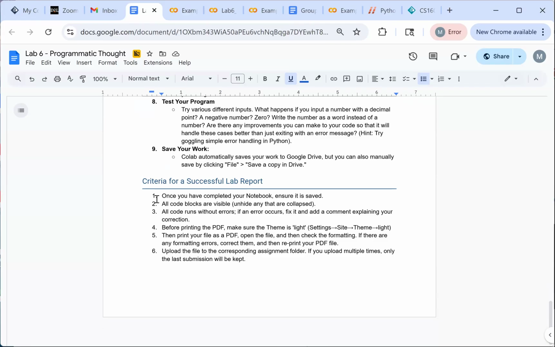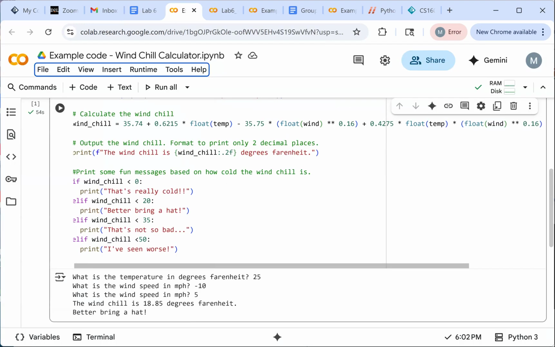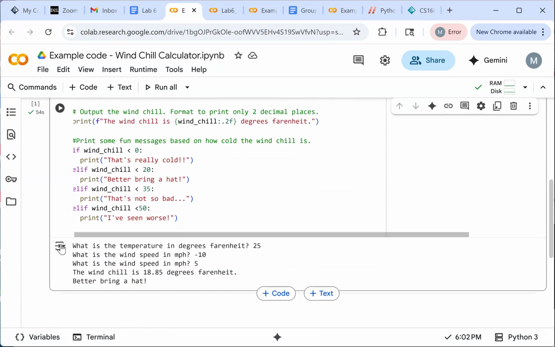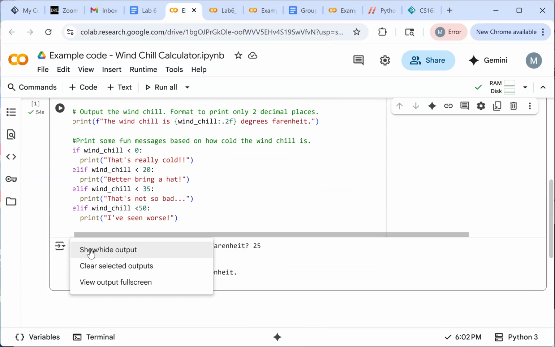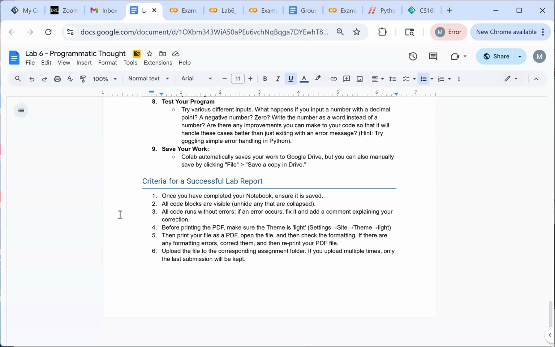Okay, so once you've completed the notebook, like I said, ensure that it's saved. Make sure all the code blocks are visible. So if I come back here for a code block, when you click on these things, somehow you can end up collapsing them. I forget exactly how you do it, but somehow these can get collapsed like this. Like here, I can hide or show things. So you want to make sure everything is being shown so that all the code is visible, all the output is visible. Make sure all the code runs without errors.